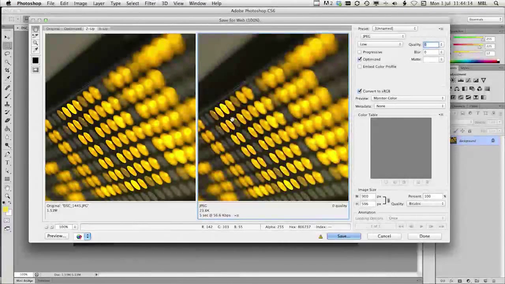JPEG is a destructive compression format, which means that it takes information out of the image that was there in the original in order to bring the size down to something which is something that we can be happy with and can quickly download over the internet. With a low quality, I'm getting a significant amount of image degradation. You can see that the image is noisier, and you'll see some blocking in this image as well.